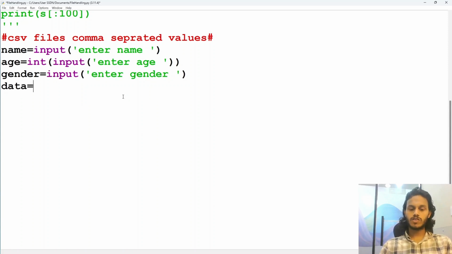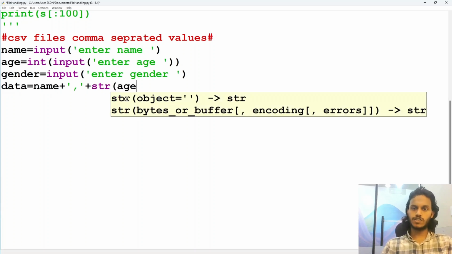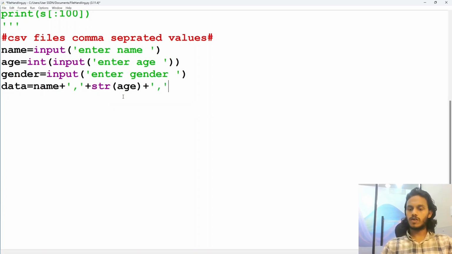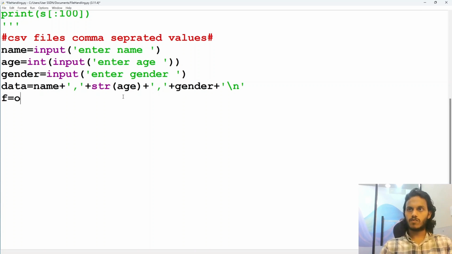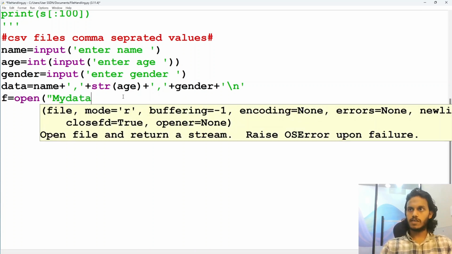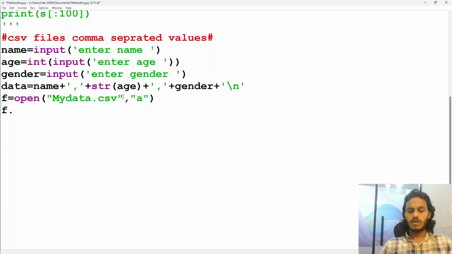Data, I'm again creating a format, so name plus comma plus str of age, because age is an integer, plus comma plus gender plus slash n for changing the line. I just want to store this data in my data file, so I will say f equals open mydata.csv, because the file format is csv. I just want it to open in a, that is append mode. I will write this data in the file and I will close that.